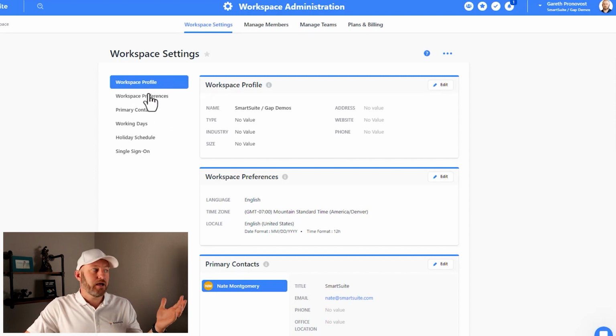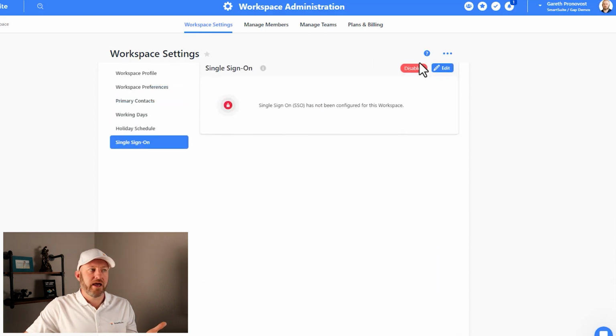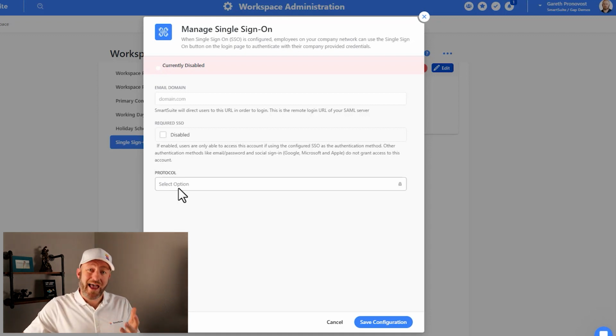Now on the left-hand side, we'll scroll on down to the bottom where we see the Single Sign-On option, or SSO. I'll make that selection here, and now we can start configuring the SSO. It's currently disabled for my workspace, but I can click on Edit to see what I need to set up. I would need to bring in the email domain, and then also identify the protocol. SmartSuite currently supports two protocols. Those are SAML and OpenID Connect.